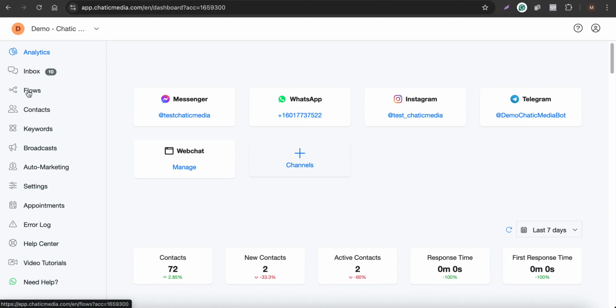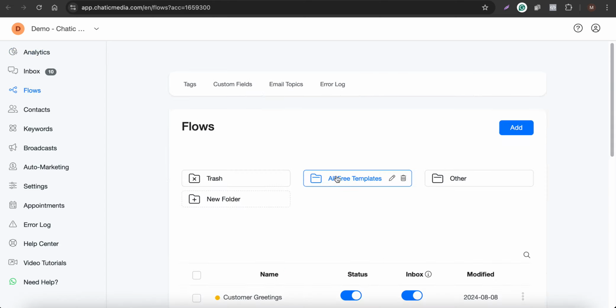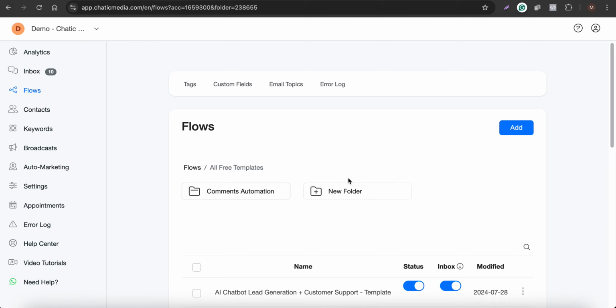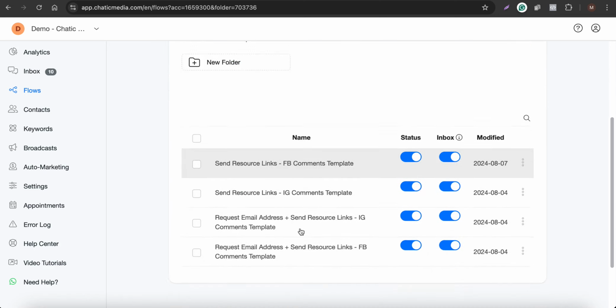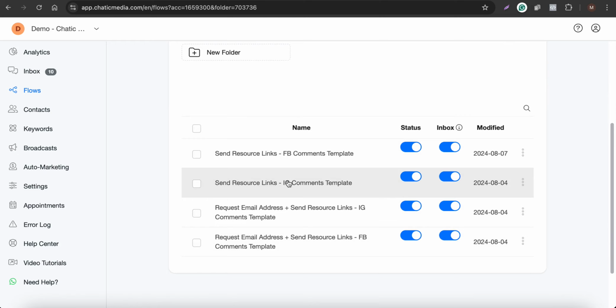If you head over to flows over here, you can locate all free templates right here. If you click on this one, you have a folder named comments automation. Here you can find all the templates related to Facebook and Instagram comments, and for an example, we have also a template just to send links to your customers.